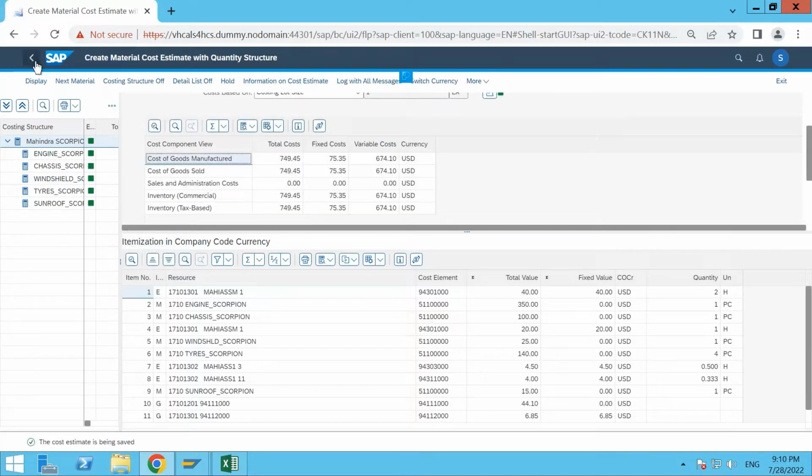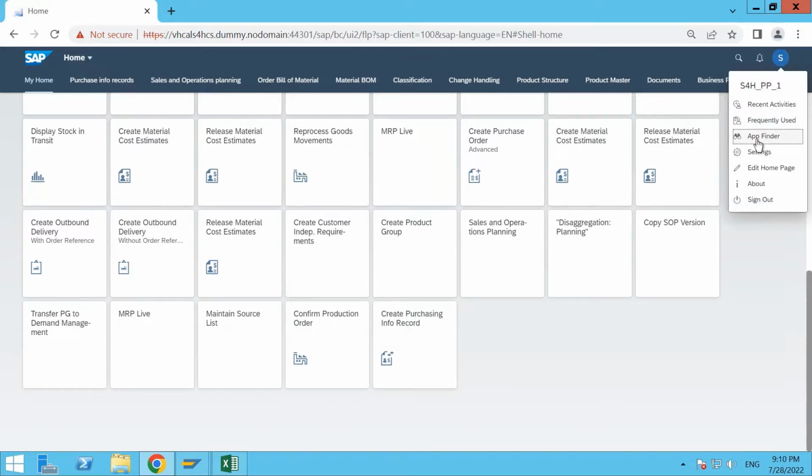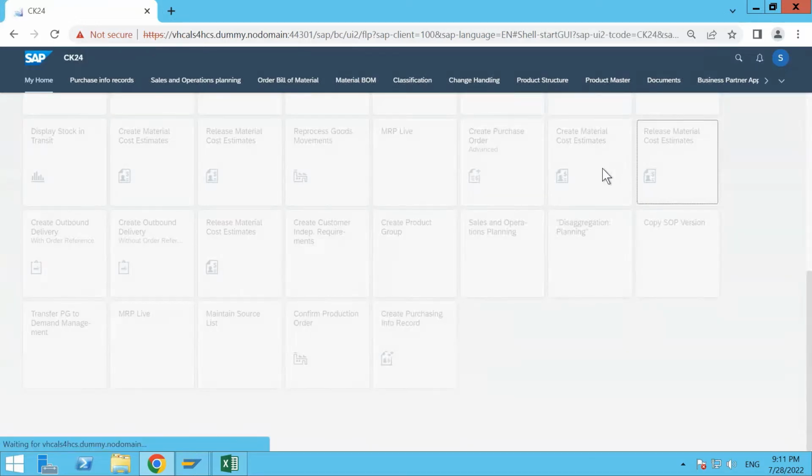Now the next step is to go back to the home screen. I have added the styles. You can also add it by searching from the app finder. You can find it in the catalog or in the SAP menu. Try to find it with the CK11N and CK24 transactions. Then you can pin them on your home page.